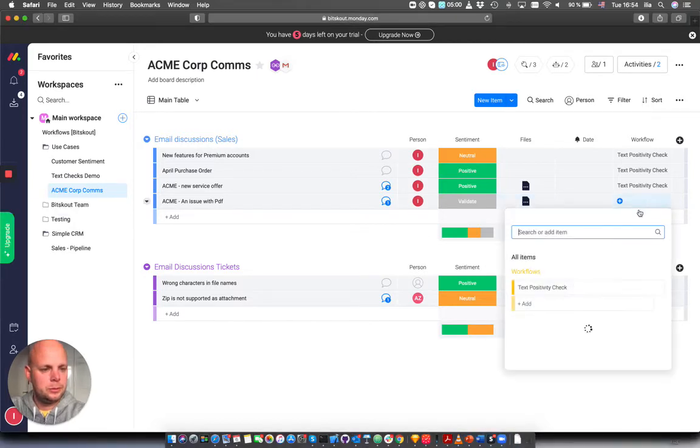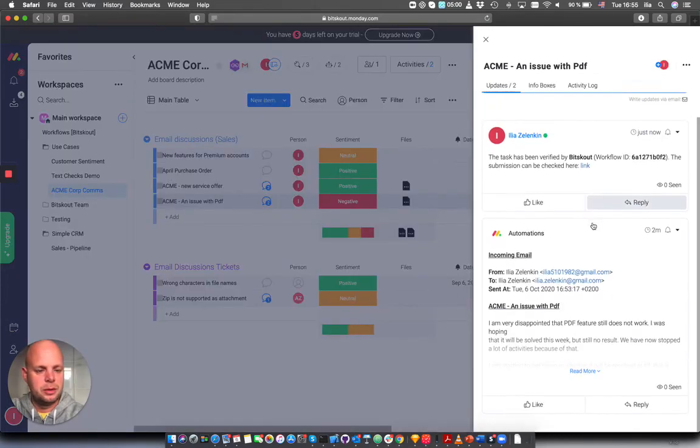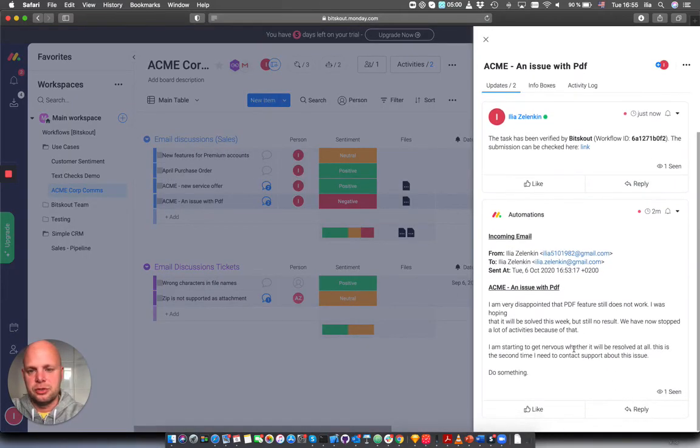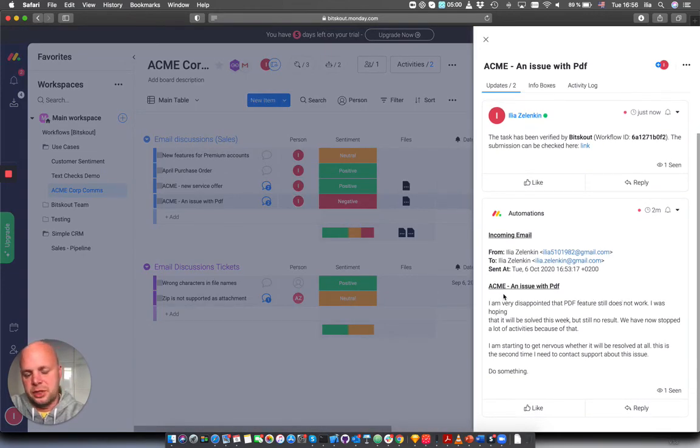And now we just need to select the workflow. And now we see that the issue has been created. So let's see what happens once the workflow validates the task. Okay, so as you can see, the label has changed to negative. Let's see what's going on here. We actually received a negative view. It is an issue, and we can see that our client is disappointed.